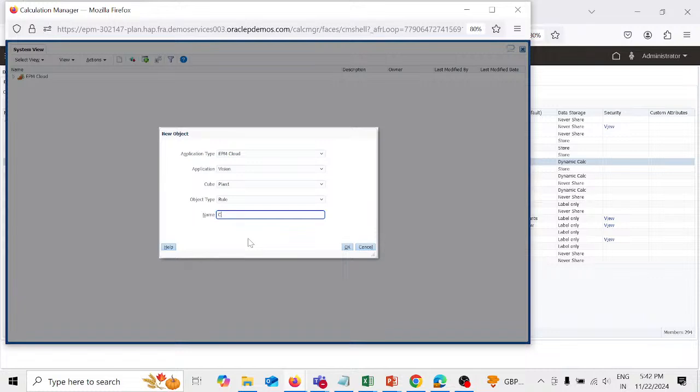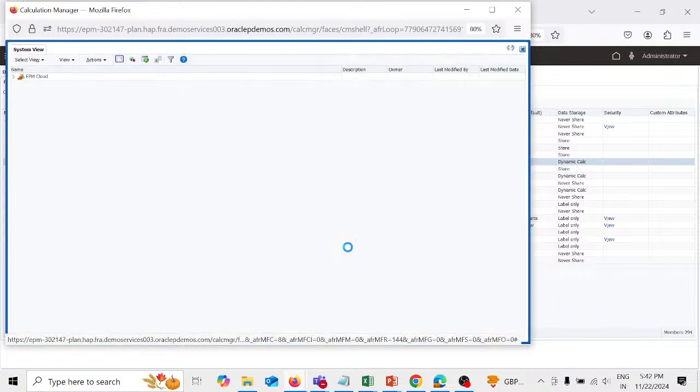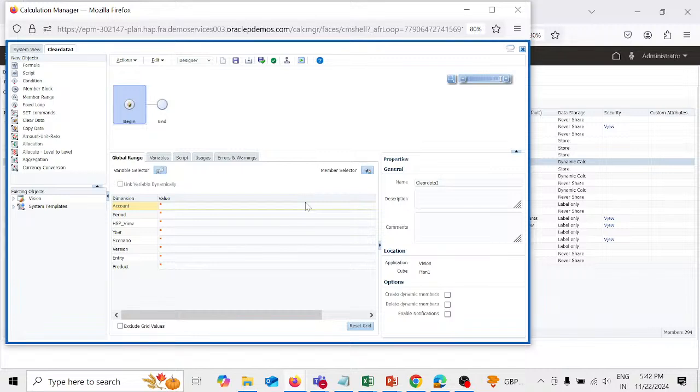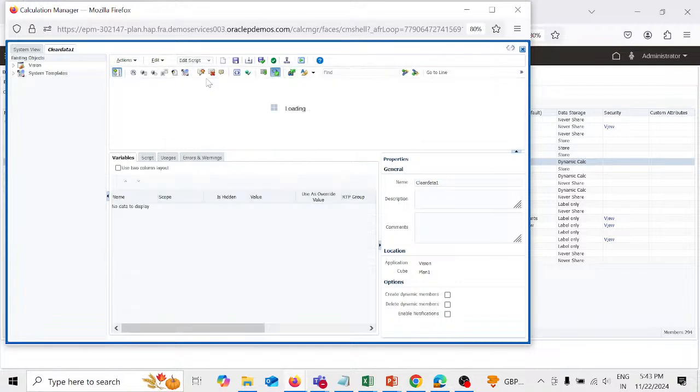I'll give the name as Clear Data Only. Clear Data 1 I will make it, in case the application already has a rule with this name. So Clear Data 1 and OK. Now this is the designer view. We can carry on like this, or we can use Edit Script here. Now we can write the formula. We can write the rule basically.